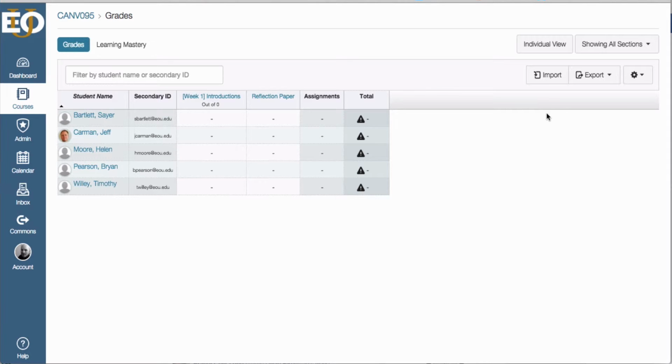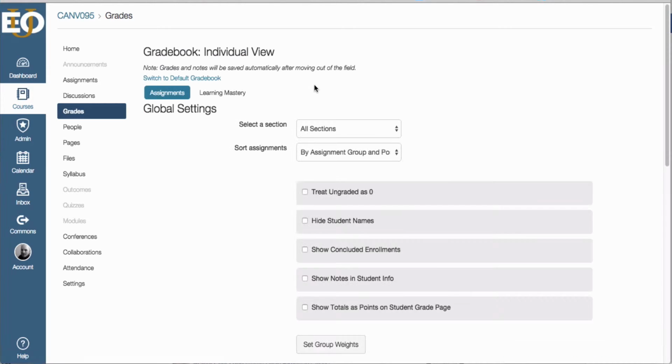There are a few options up here at the top. We can switch to an individualized view on a per student basis. If you do click on this, just realize it's kind of difficult to get back, and until you do change back and switch to the default gradebook, like it says here, you'll be stuck in this individual setting.